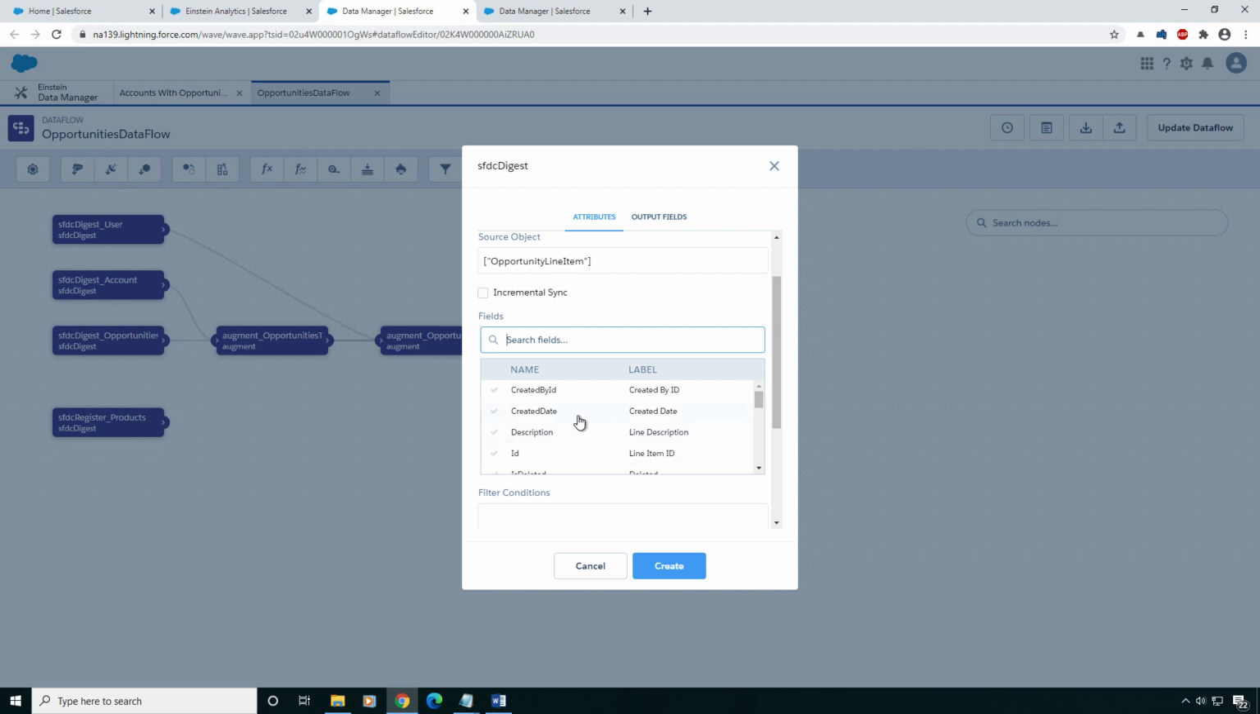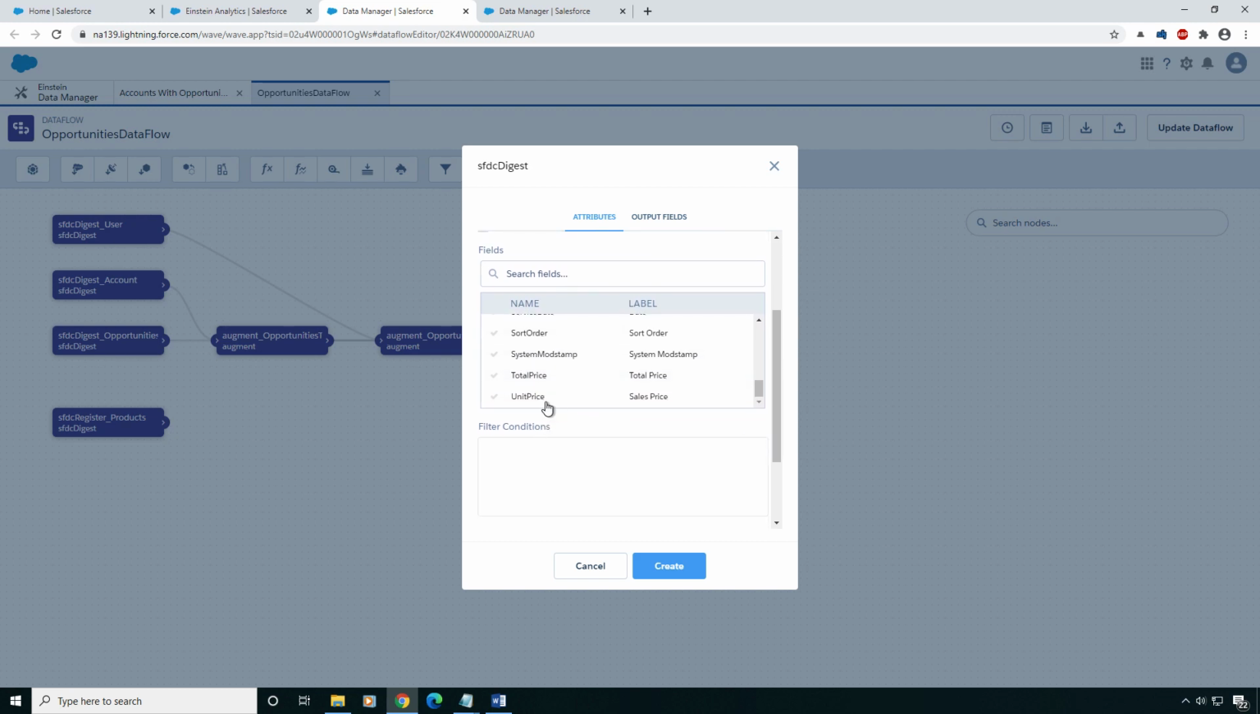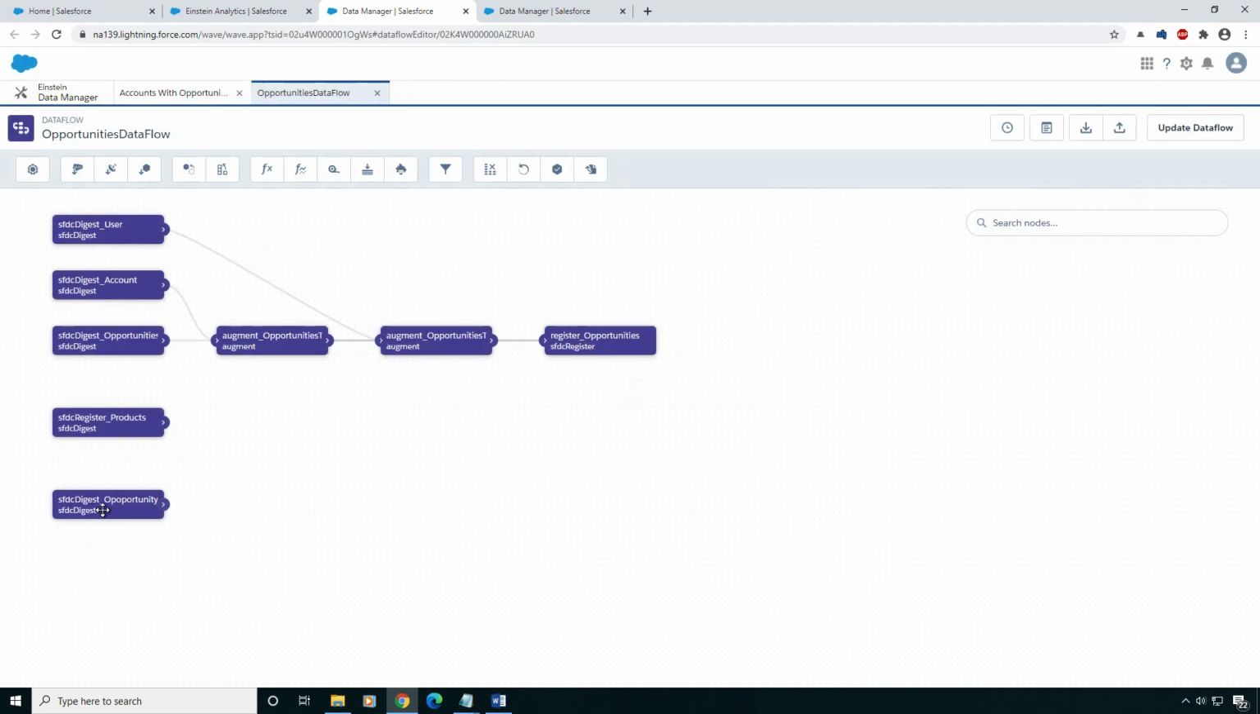So for this one, we're going to take the list price, the opportunity ID, the ID of the product, maybe the product code and the quantity, unit price, total price, and then create. Now we're going to join these two together.